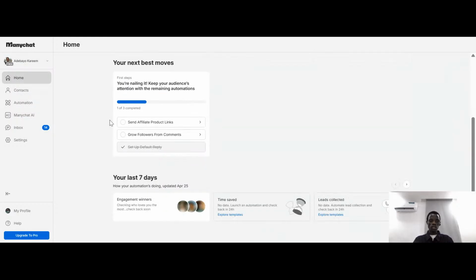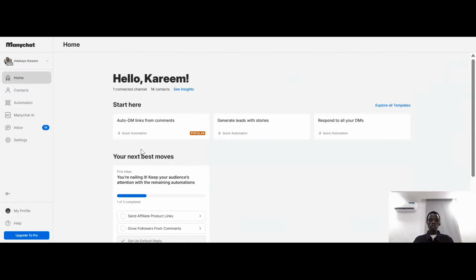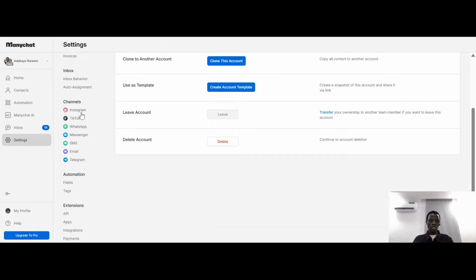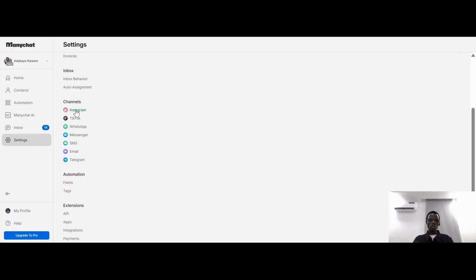Just click home. Now, if you sign in using Google or any other method and then you want to connect your social media account, you can connect your WhatsApp, your TikTok, your Telegram, your Instagram. So I'm going to come to settings, and once I get to settings, you're going to see Instagram. These are the things that you can connect, right? So I'm going to click on Instagram.